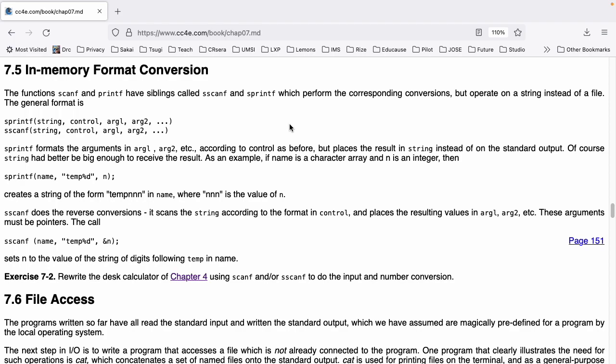As an example, if name is a character array and n is an integer, then sprintf(name, "temp%d", n); creates a string of the form tempnnn in name, where nnn is the value of n.